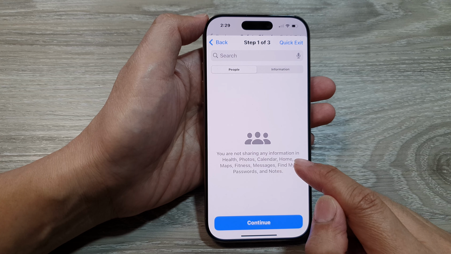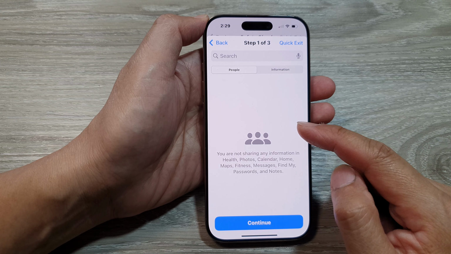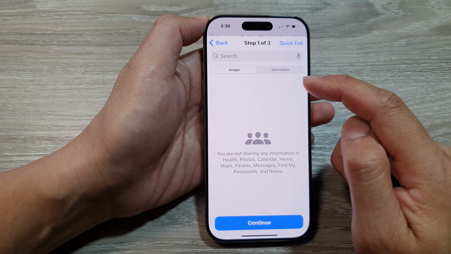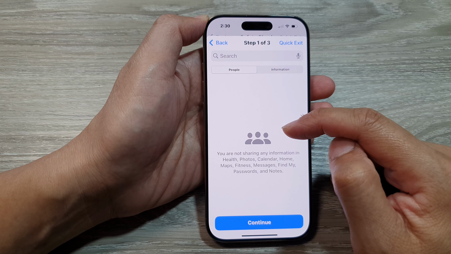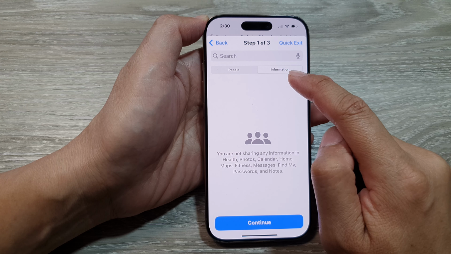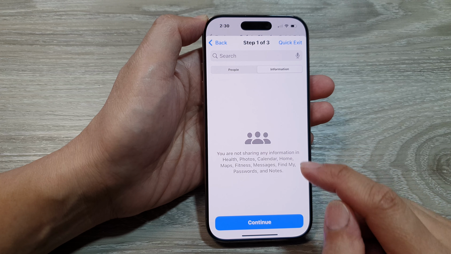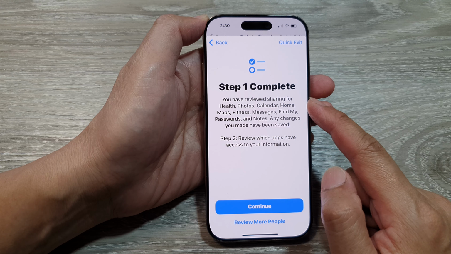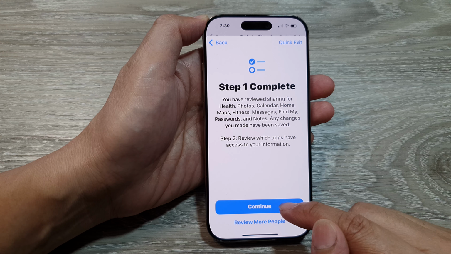So you might want to review the people who you are sharing information with, and if you want to revoke sharing, if they are no longer involved with you. You can also tap on the information tab to view more information. After that, tap on continue. So step 1 has been completed, so now we tap on continue.